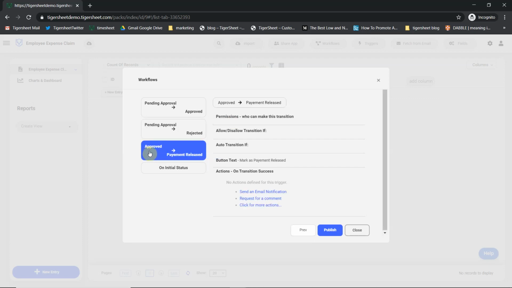Now for this transition that says when the request has been approved, the payment is going to be released. In this case, you want that once the request has been approved, the manager should select the mode of payment through which the claim has been accepted. So in this case, I'll set an action over here.